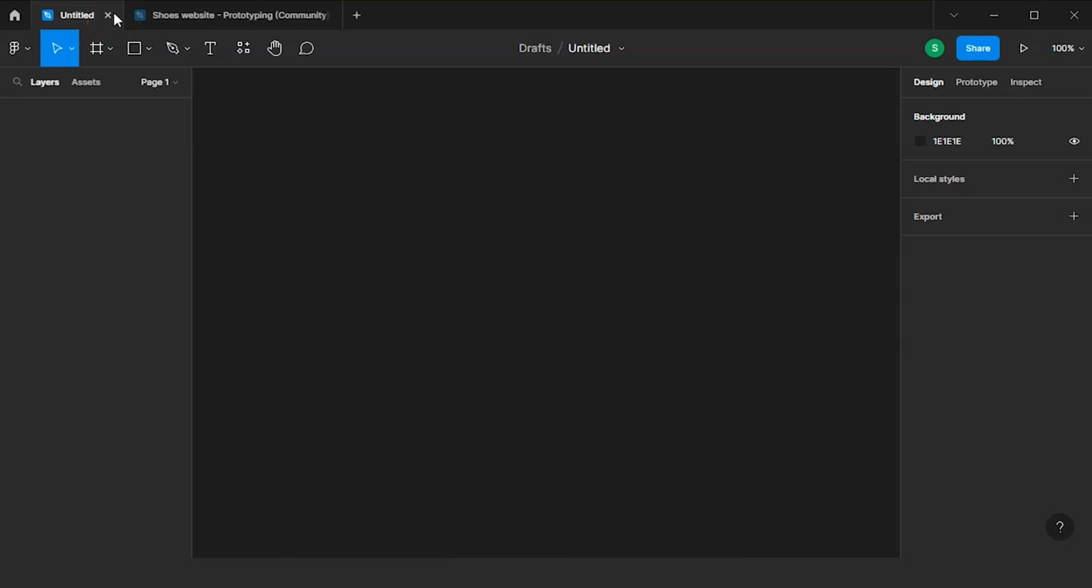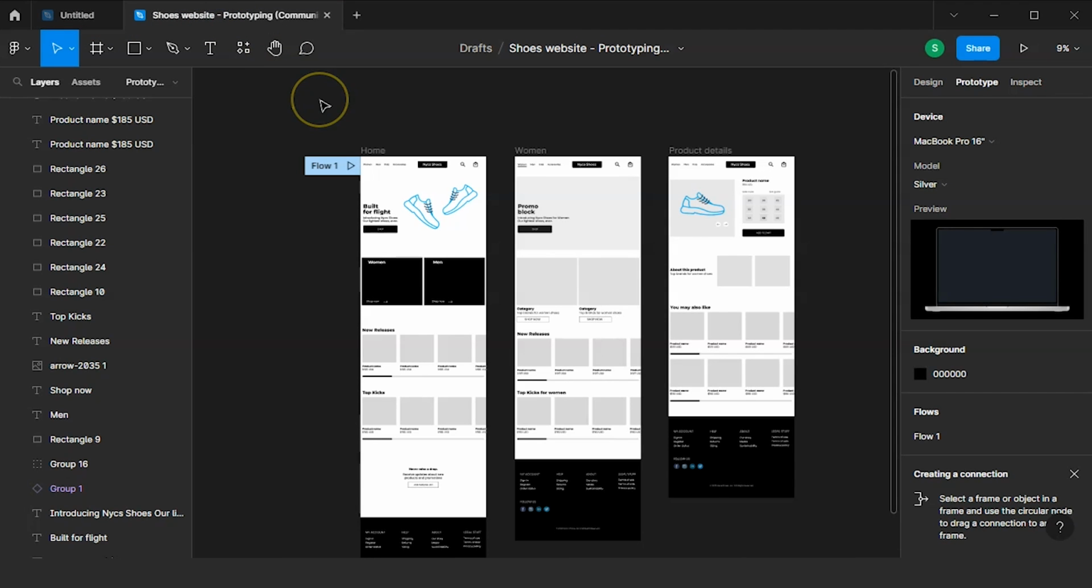In this tutorial, we will make an interactive prototype. So we will get started by opening up the Figma file with this wireframe. Here we have a few static pages including the home page, the women's category page, and the product page. And what I will walk you through in this tutorial is how to connect these pages so users can click through just like they would on the real product.